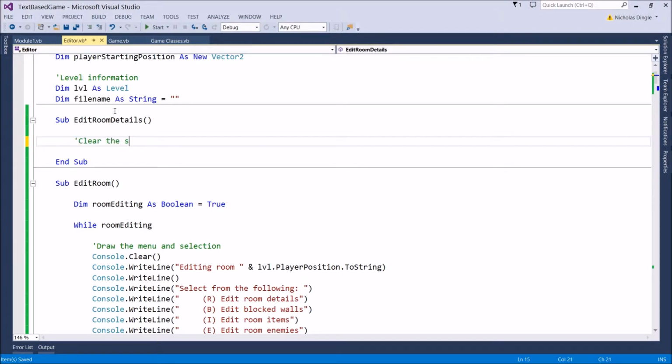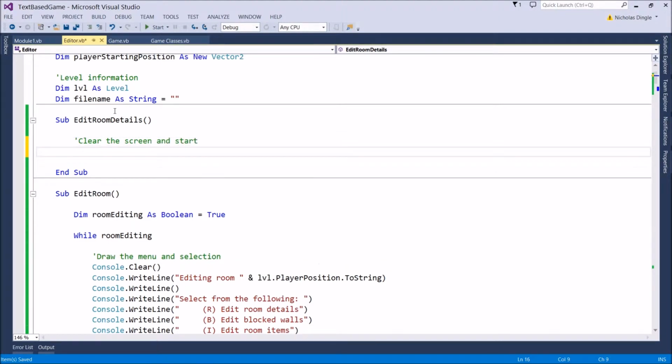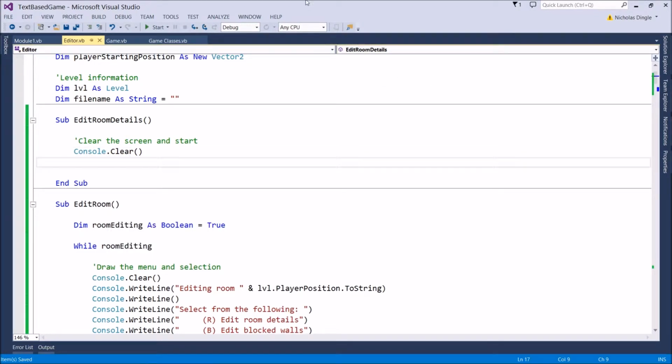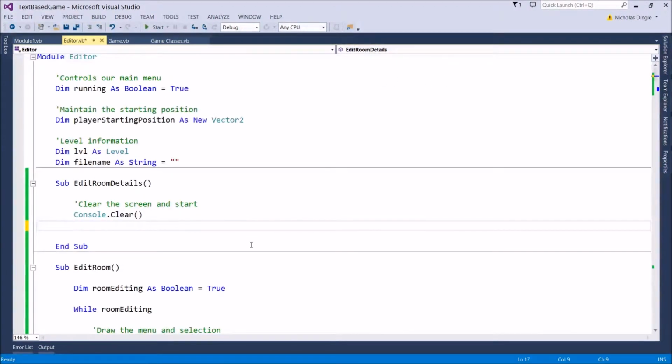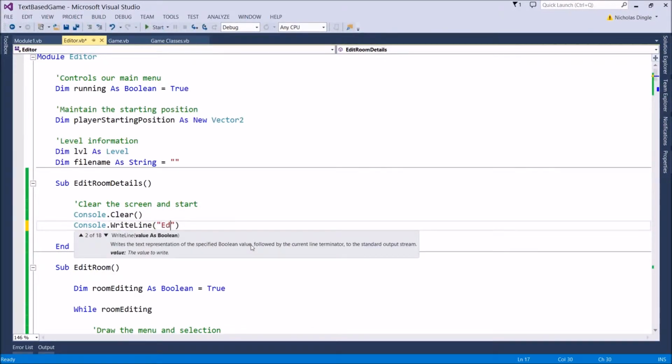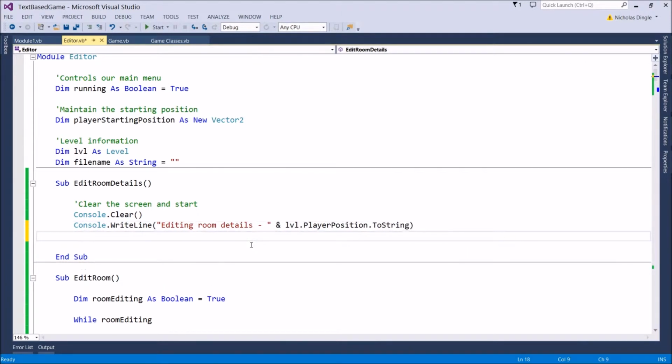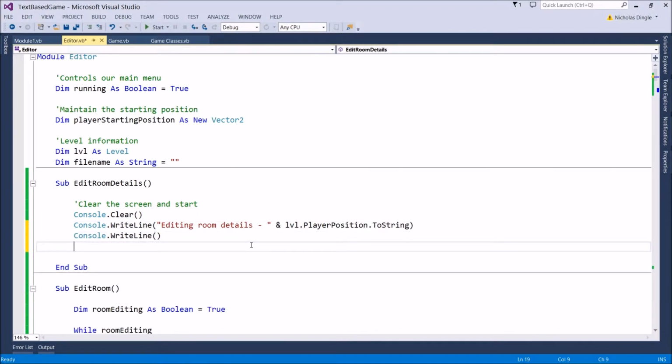So clear the screen and start. So console.clear. Wow, can't spell. Now, let's tell them what they're doing. Let's tell them that they're going to be editing a certain room and their location. So editing room details, and then we'll put the location, so it's the level, player position, dot to string. I mean, it's the same thing I wrote before. Then a blank spot. Then what they're going to be doing.